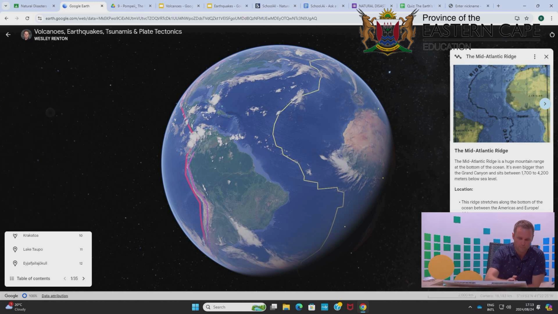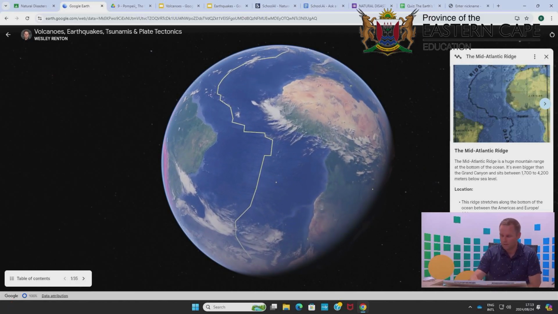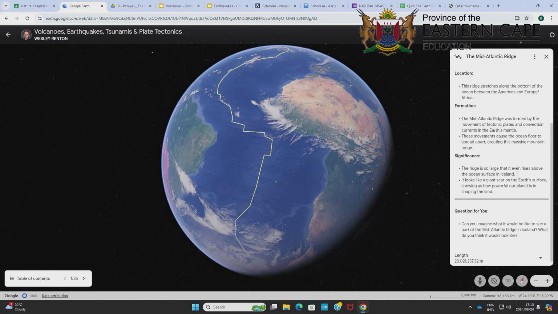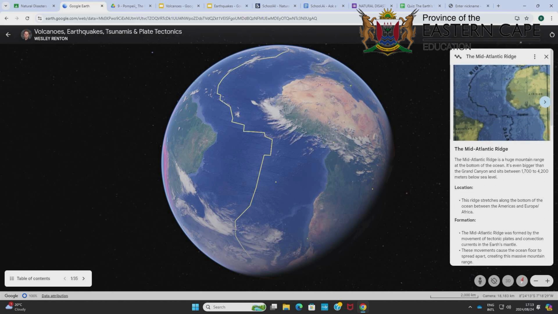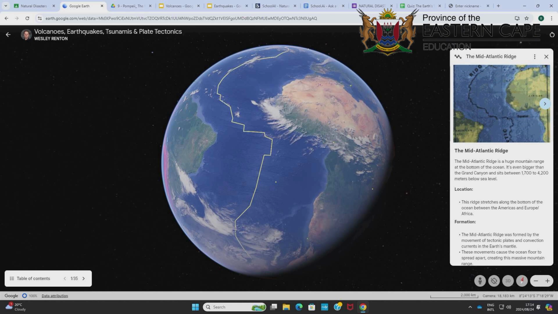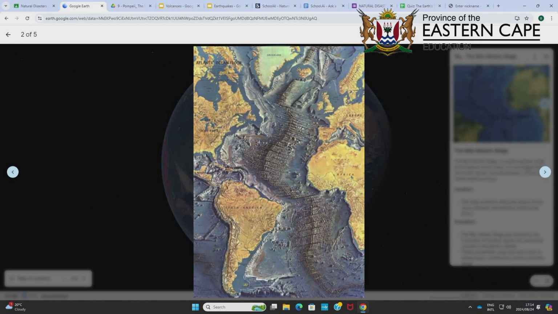We're going to start with the Mid-Atlantic Ridge, this yellow line down the middle of the page. On the right-hand side of the screen, we can see the information box. You're able to click on the page and scroll down. Please take your time to read through each one of these information boxes as carefully as possible. You're also able to click on each of the pictures. Some of them will have a number of images attached. On the right-hand side, you are able to scroll to the right or to the left.